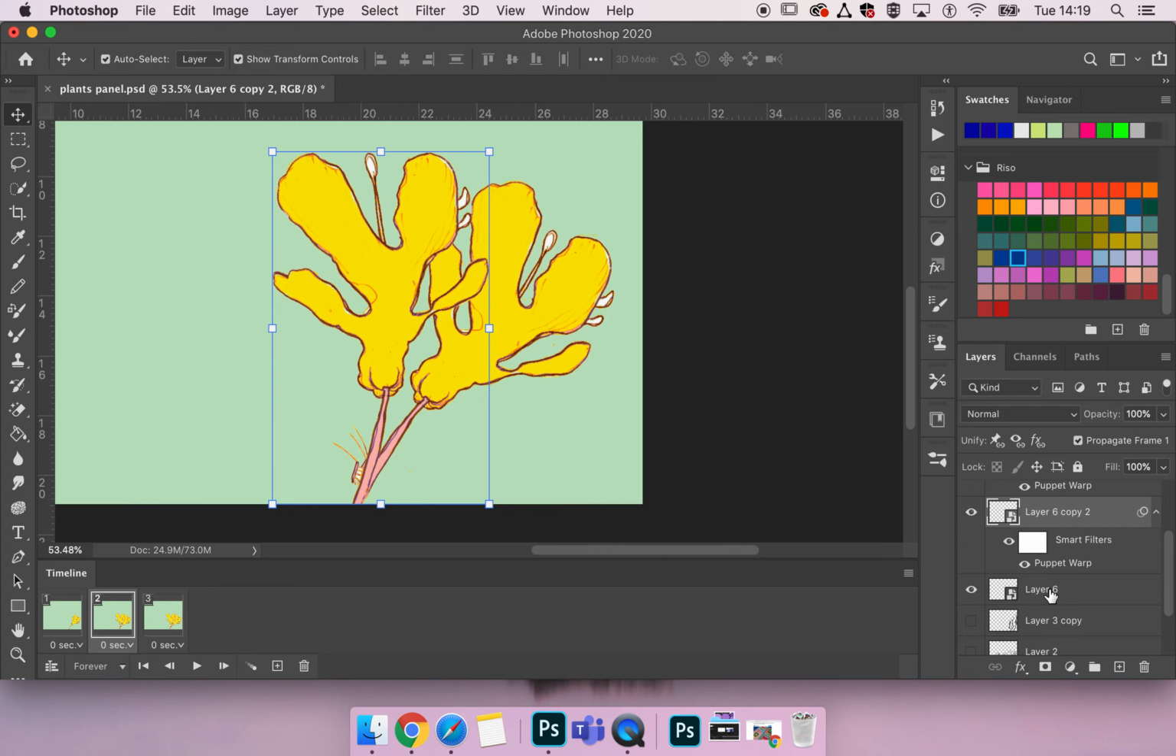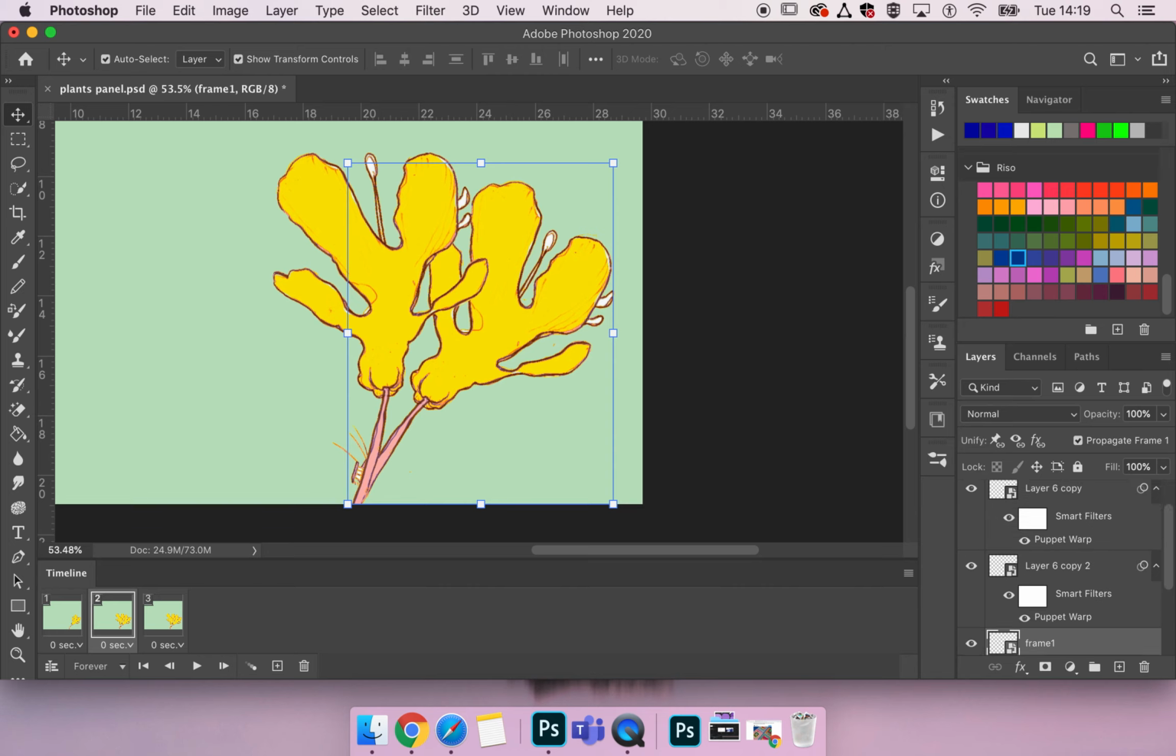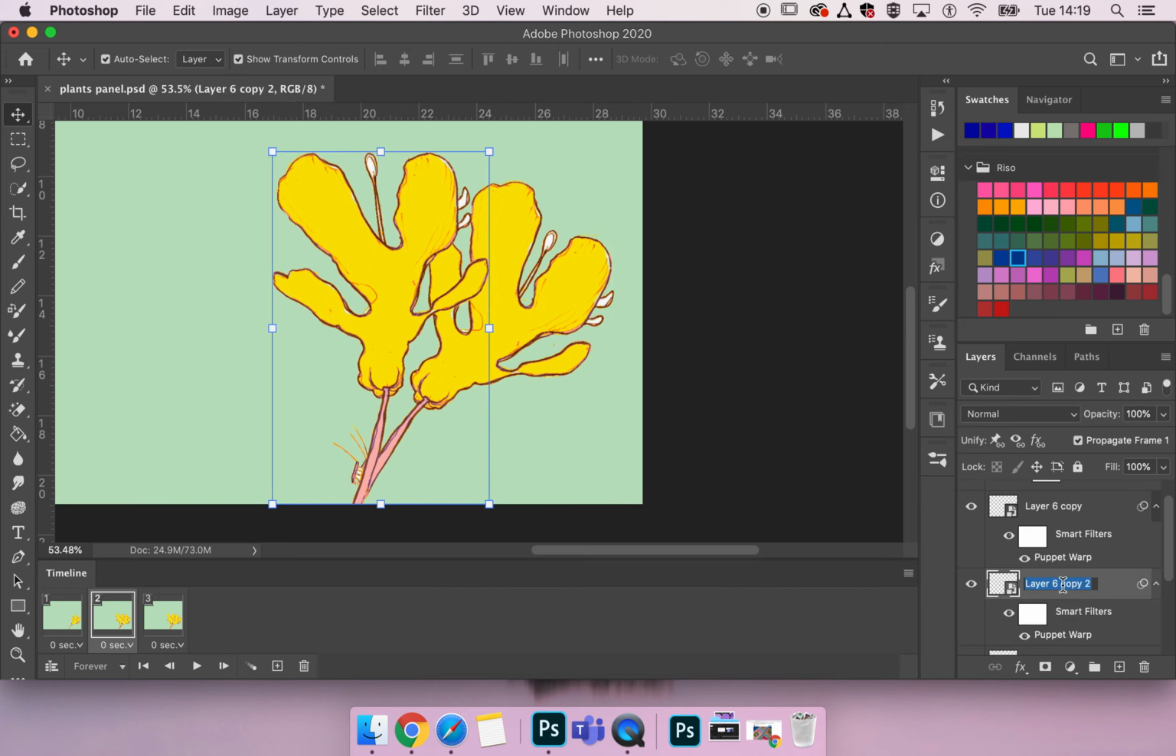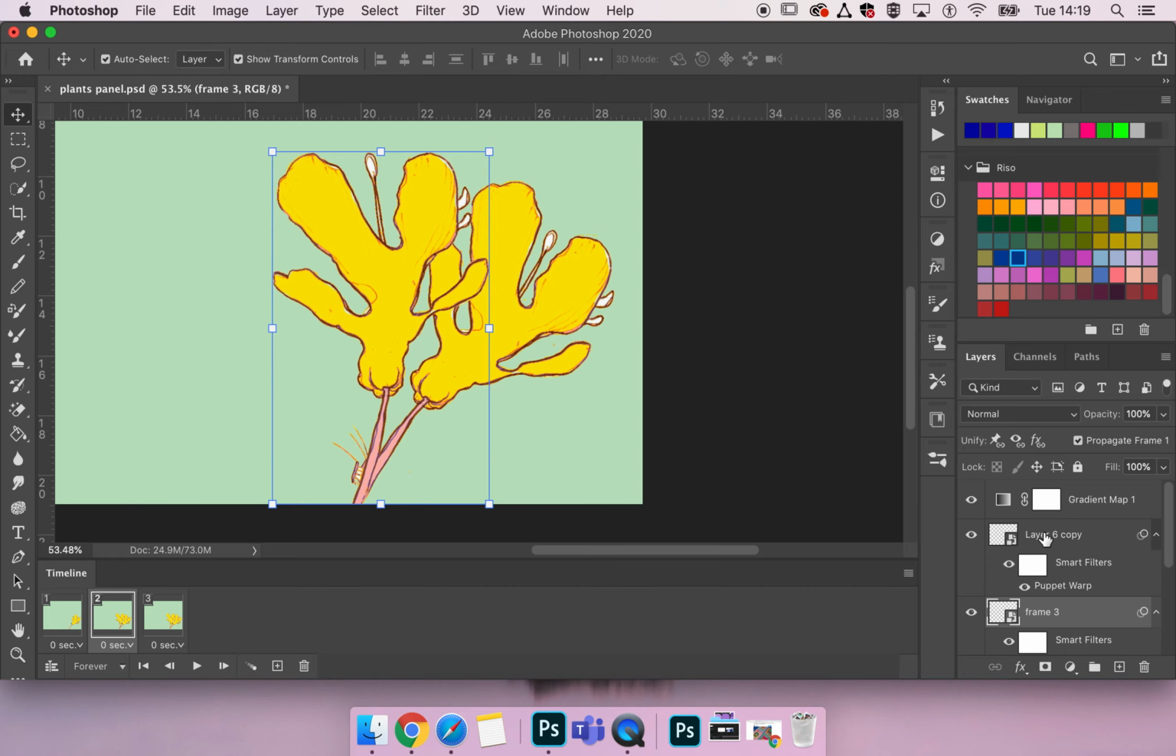Now this time you might want to be organized with your frames. So on that original layer, I'm going to put frame 1. On this new one, this is sort of frame middle. So I'm going to presume this might take me 5 frames to make. So I'm going to call that frame 3. And on this last object, I'm going to call that frame 5.